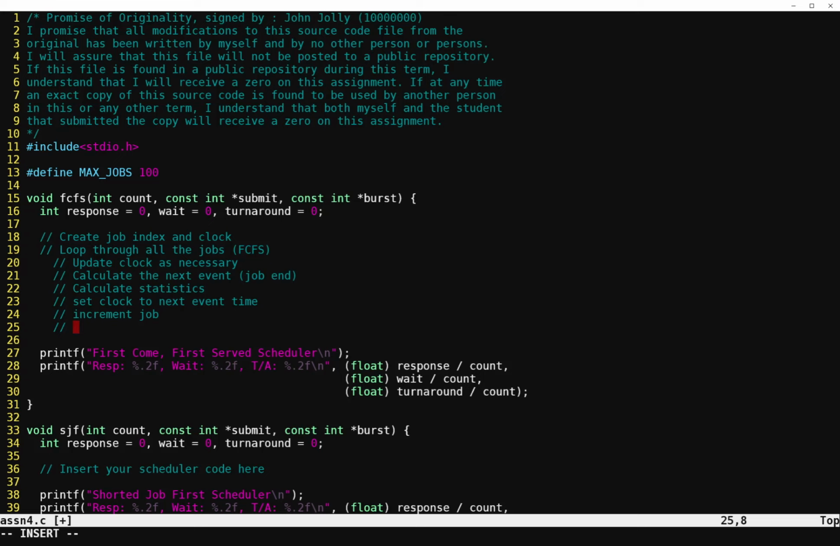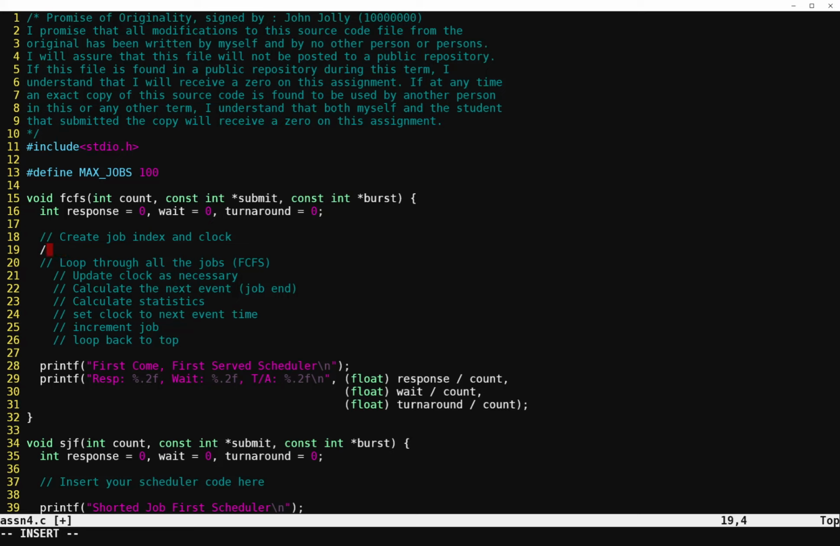Now, at this point, we need to make sure that there are enough jobs inside the list, or that we've actually, for this particular algorithm, all we need to do is increment the job index forward, and we should be ready to loop back up. So let's go ahead and try this. We're going to create our two variables. So let's do int job and int clock. And we're going to set both of those to 0 initially. So there we go.